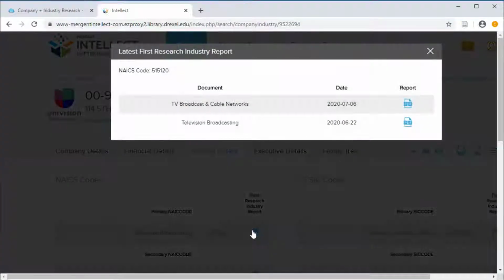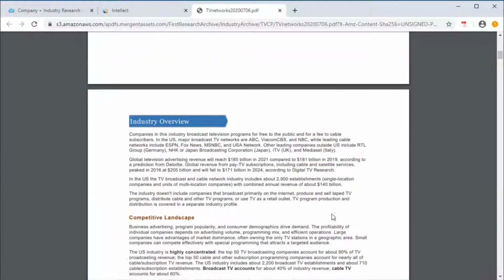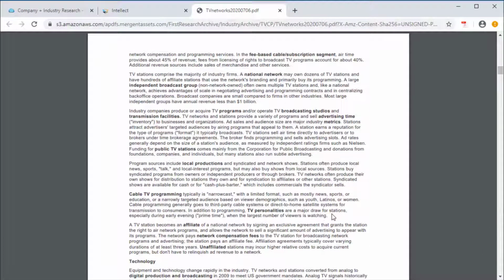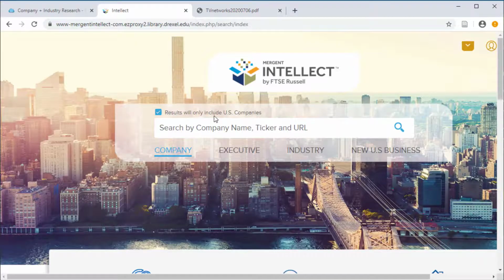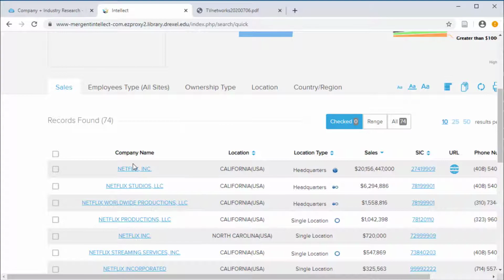This is a detailed report which describes the current state of the industry, from influences on growth, to forecasts, to trends and opportunities. You can also search for these industry reports directly on the home screen of Mergent Intellect on the Industry tab. If nothing comes up, consider looking for a company that does the work you're interested in, and then look at the industry it was placed in.